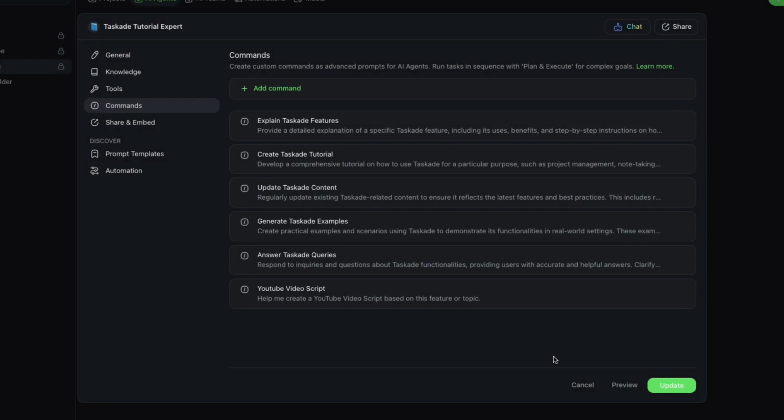Once you have made all your appropriate updates, simply click on Update and you will now be ready to interact with your AI agent and have them work for you.